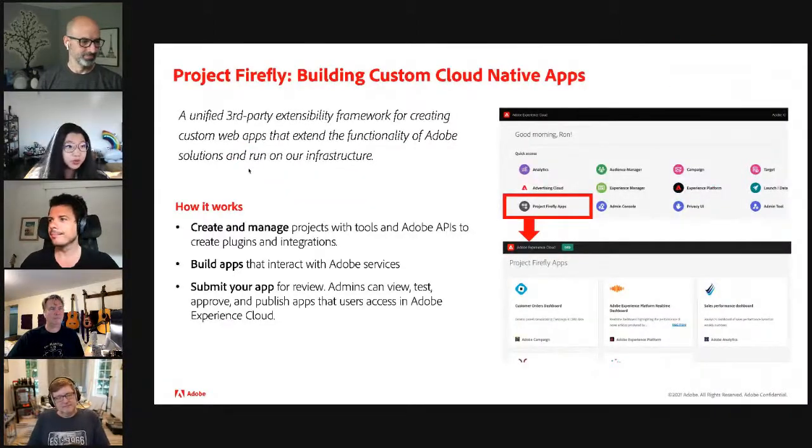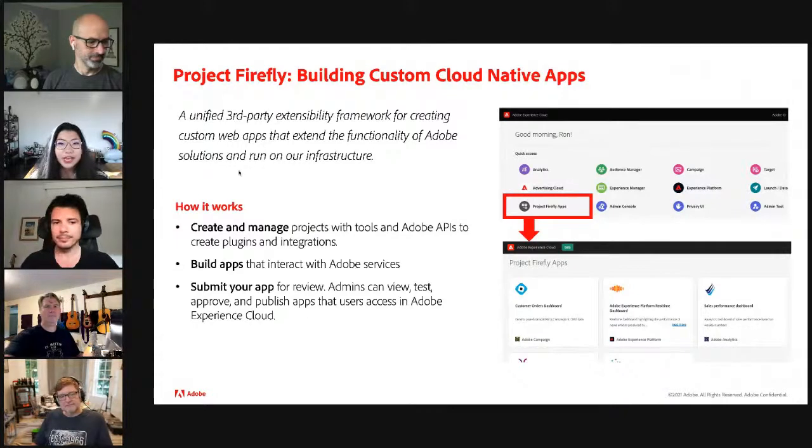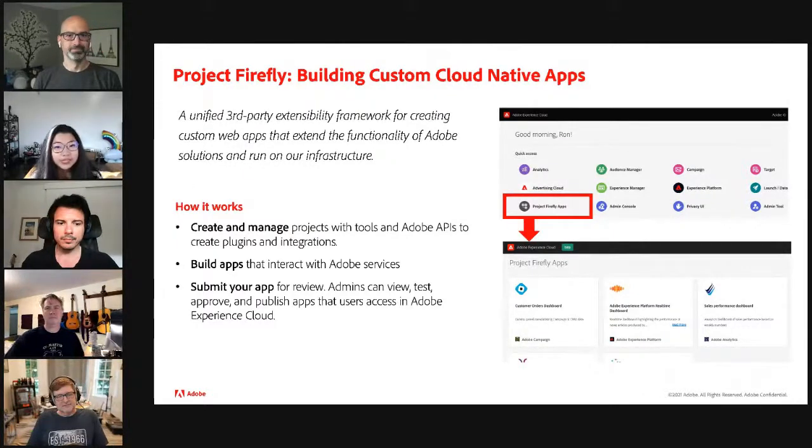So for those of you who have been using Project Firefly, you should know that we are really a framework for any developers working with Adobe Experience Cloud to create your own custom applications that are cloud native and run on our infrastructure. You can easily create and manage your applications, build with the support of our tooling and SDKs, and then eventually submit your application so that it is accessible through your organization.